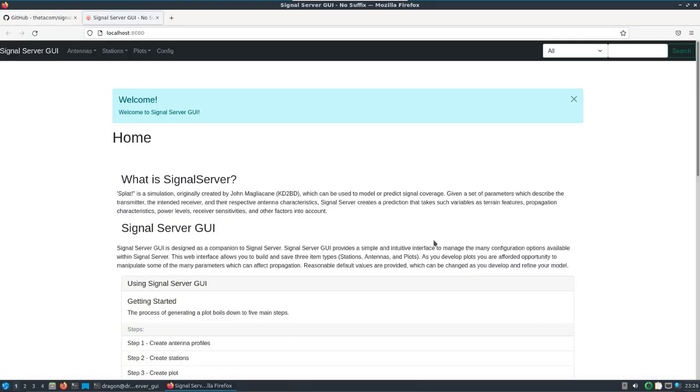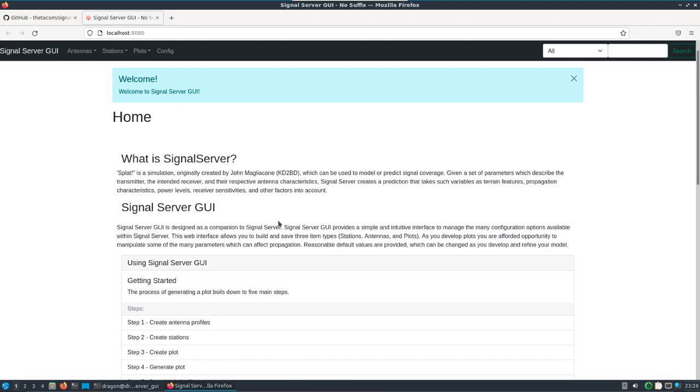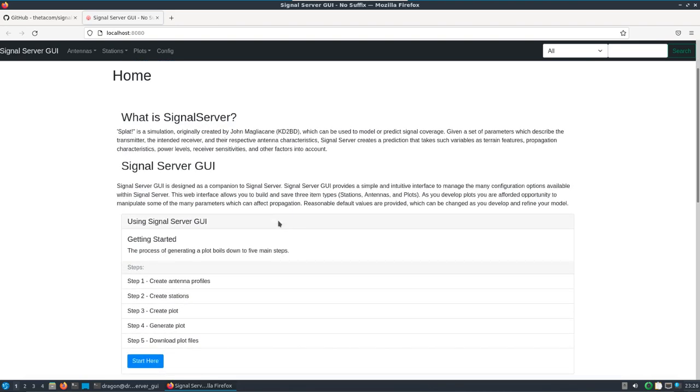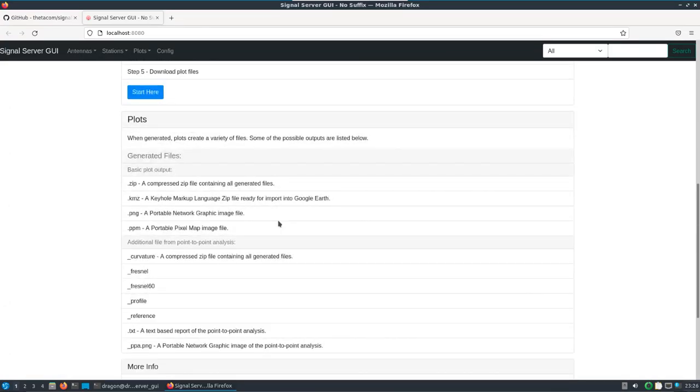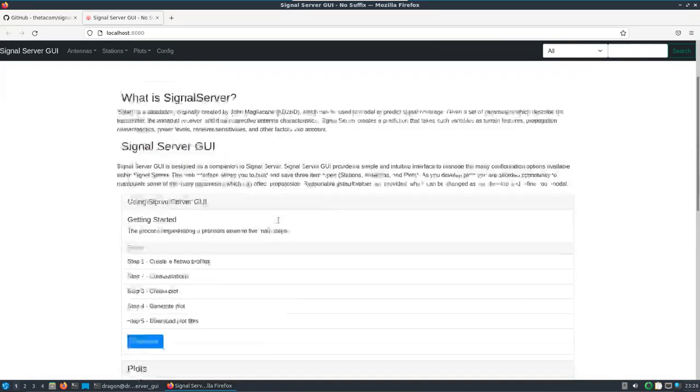If we open this up, we see we've got the home page here, which gives a little bit of history and a little bit about Signal Server itself. It also mentions SPLAT, which is very significant. That's where, to the best of my knowledge, things started, and then Signal Server built on top of that. We can see how quickly we can get started here and the steps that I'm going to quickly show, and then the output files that are generated depending on what type of plot we do.